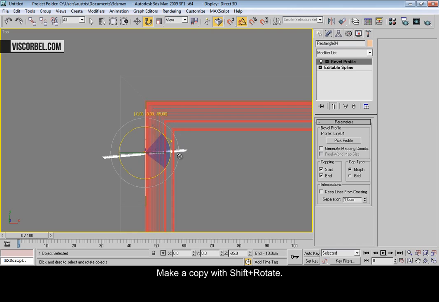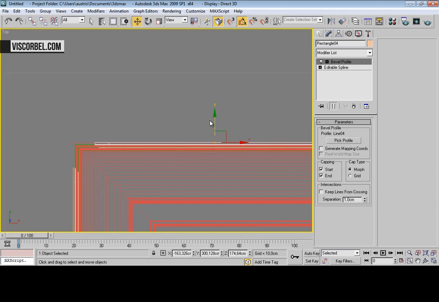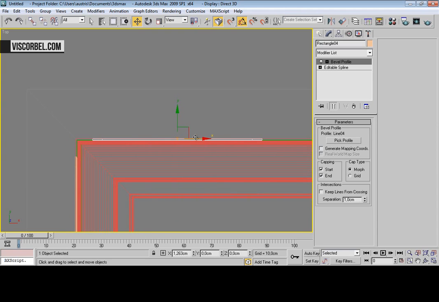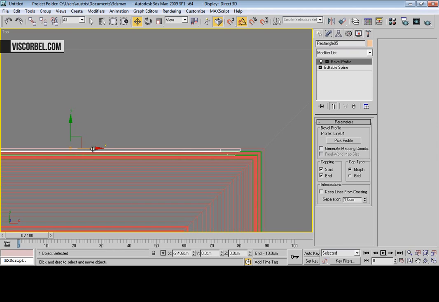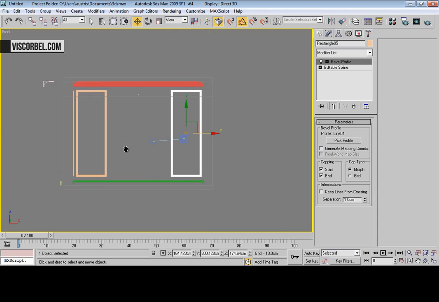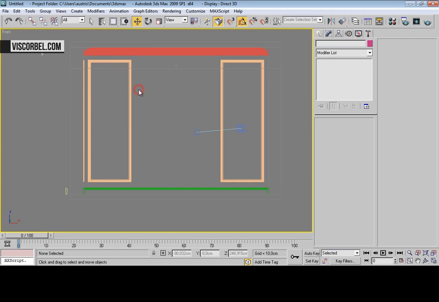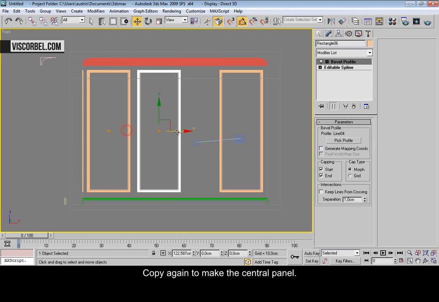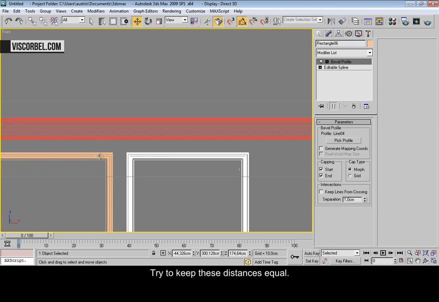Shift plus rotate to make a copy. And move to this wall over here. And move to the other side as well. Another copy to the other side. Now just make another one for the center part. Try to keep these distances equal.